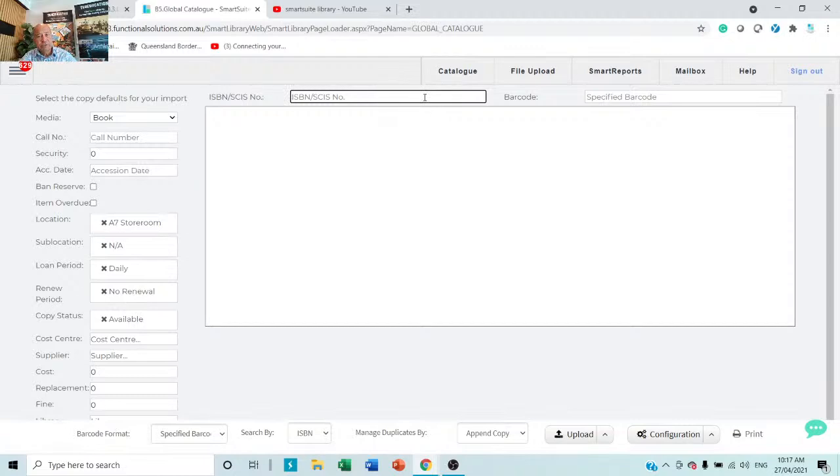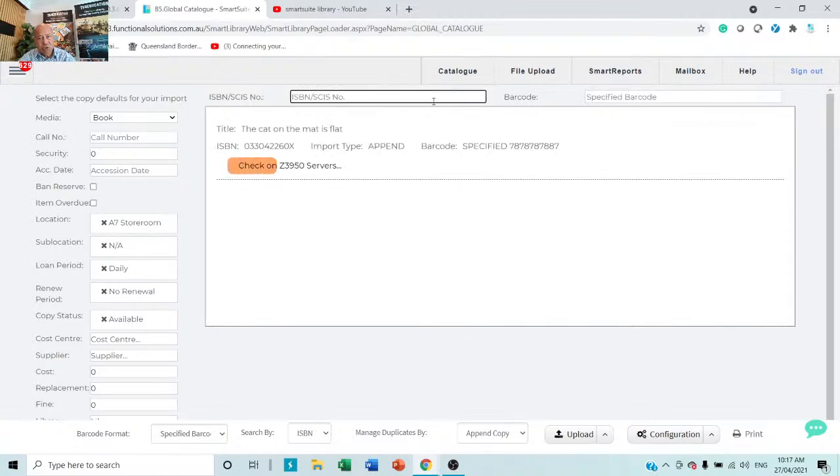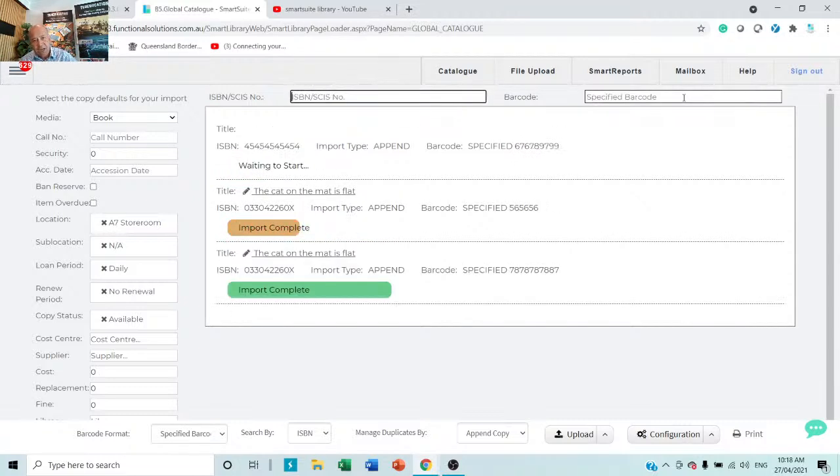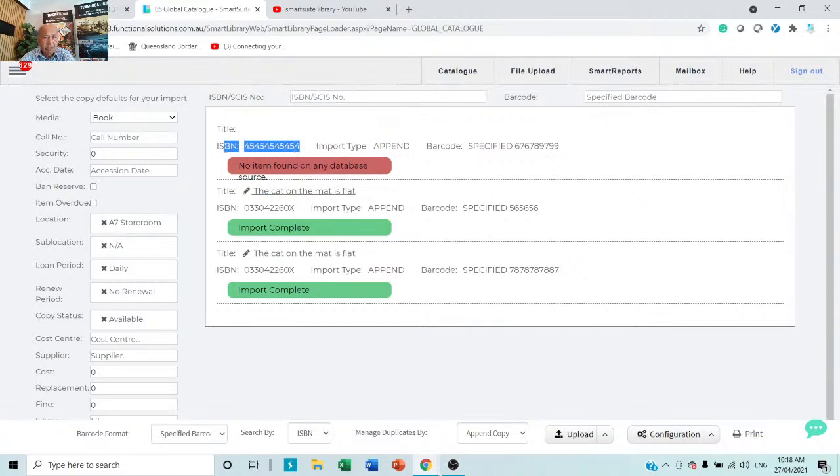Now, all you need to do is zap in the ISBN number with your barcode scanner and then put in the barcode. Then put in the next book, with your barcode, and then put in the next ISBN number, and then put in the next barcode. And if it's there, it's imported it and cataloged it, allocated the barcode. If it's not there, it says item not found. So you just want to check, was that the correct ISBN number?